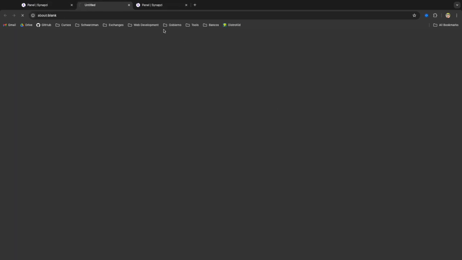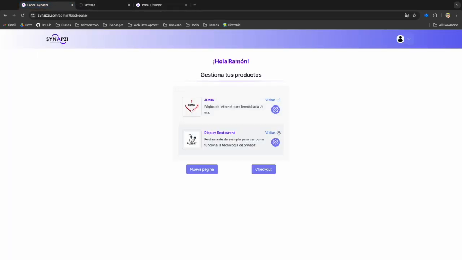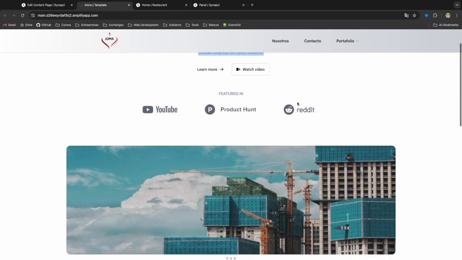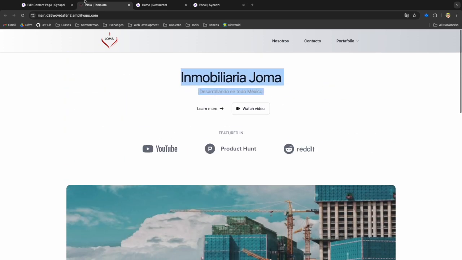So if we log in, we actually see two websites. The first website, we can visit it. We can also visit the second. The first one's a template for a construction company here in Mexico. It was just a prototype. We never pursued this further.